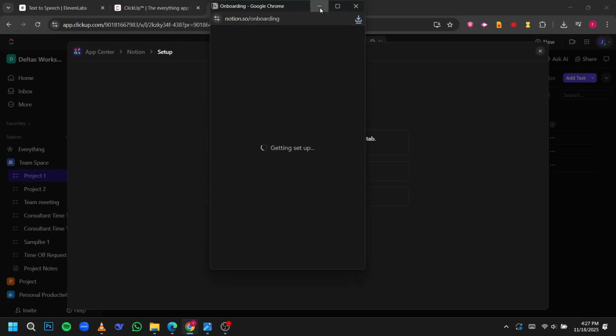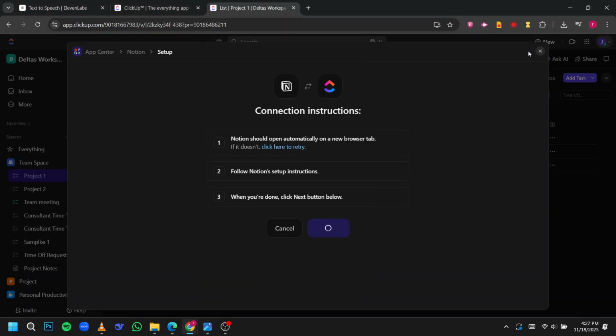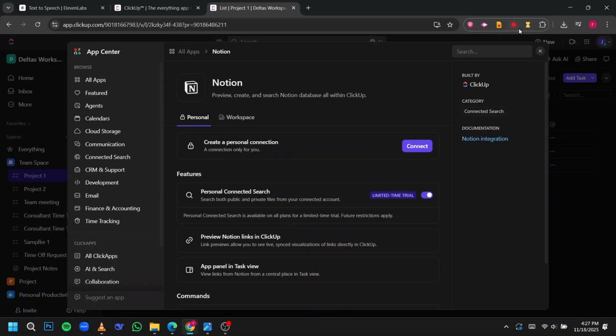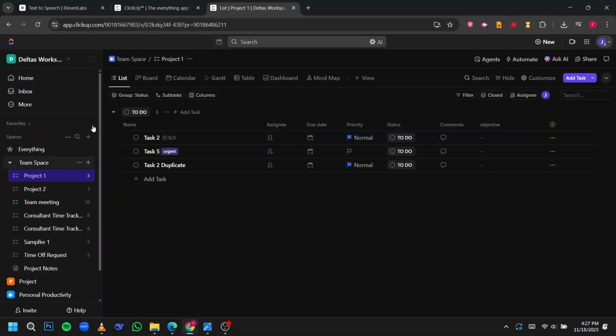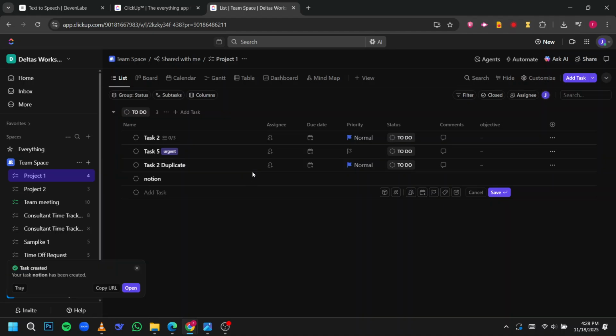Finally, let's test it. Create a new task in ClickUp and you'll see it appear in Notion almost instantly. That's it. From now on, you can manage tasks in either app and they'll stay fully synced, saving you a ton of time. So there you have it, a quick and easy way to integrate ClickUp with Notion using the App Center.